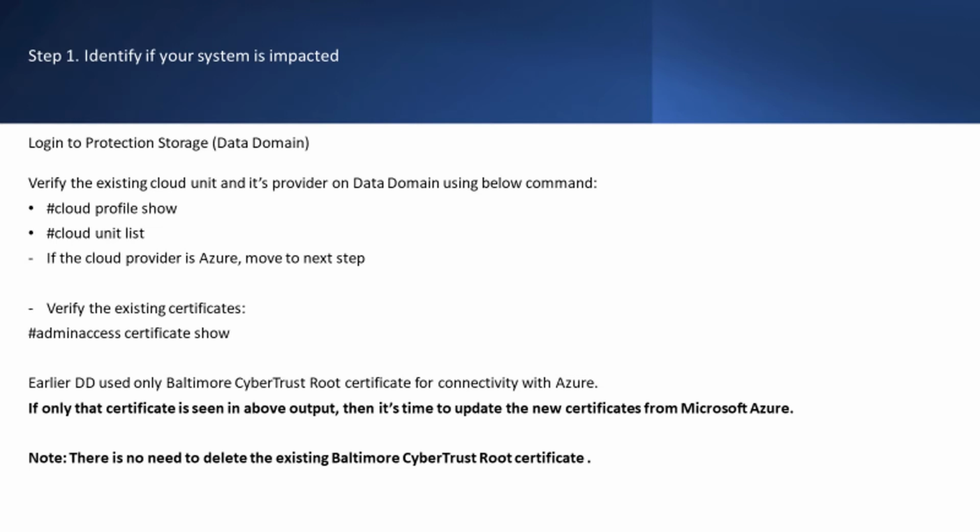Verify the existing certificates: adminaccess certificate show. Earlier DD used only Baltimore CyberTrust Root Certificate for connectivity with Azure. If only that certificate is seen in the above output, then it's time to update the new certificates from Microsoft Azure. Note, there is no need to delete the existing Baltimore CyberTrust Root Certificate.